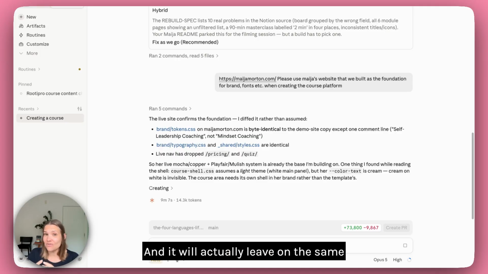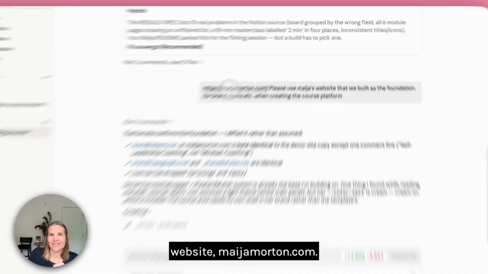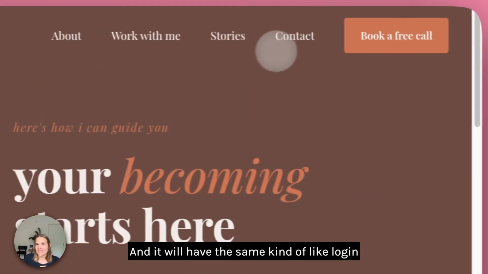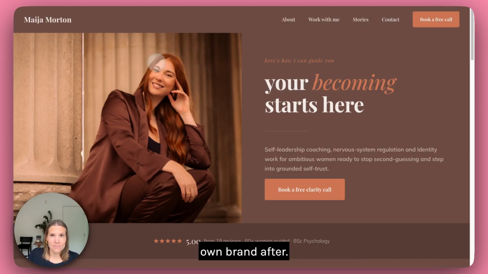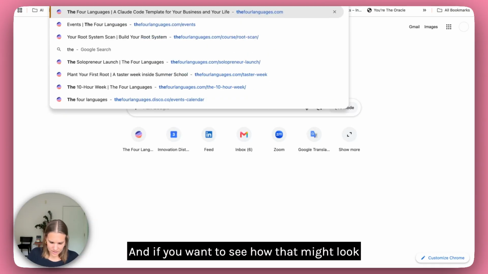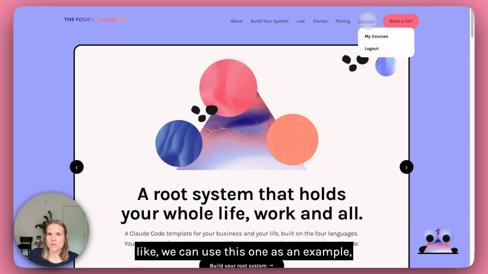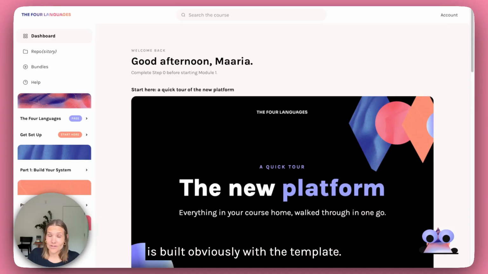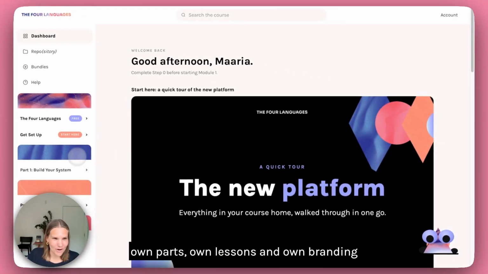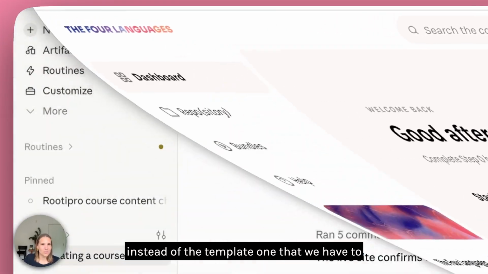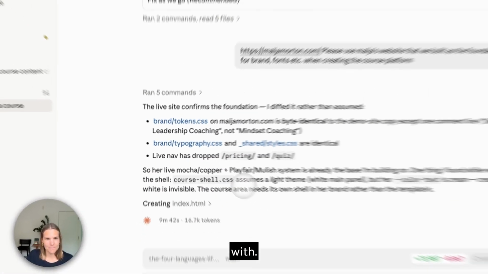And it will actually live on the same website, mayamorton.com. And it will have the same kind of login button and access to her own course in her own brand after. And if you want to see how that might look like, we can use this one as an example, which is built obviously with the template. So what we will get in the end is this course platform, but with Maya's own course modules, own parts, own lessons, and own branding instead of the template one that we have to build with.